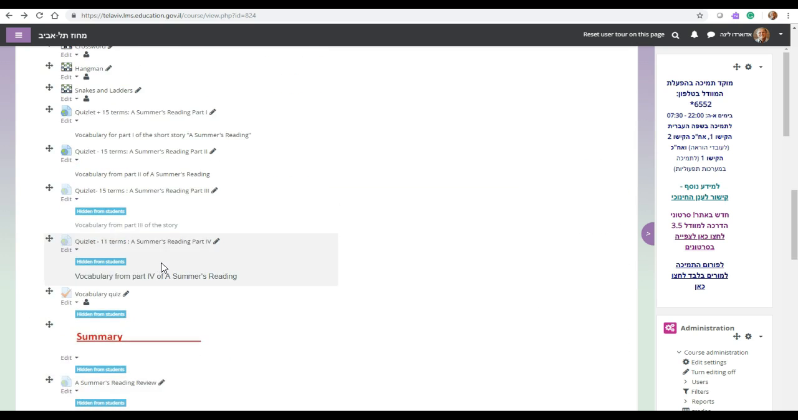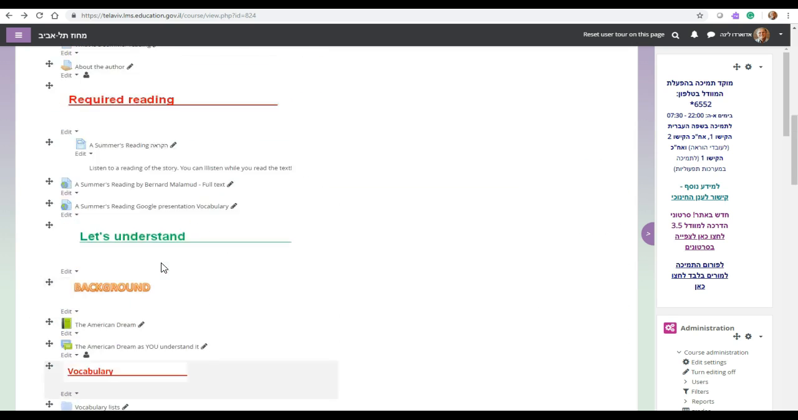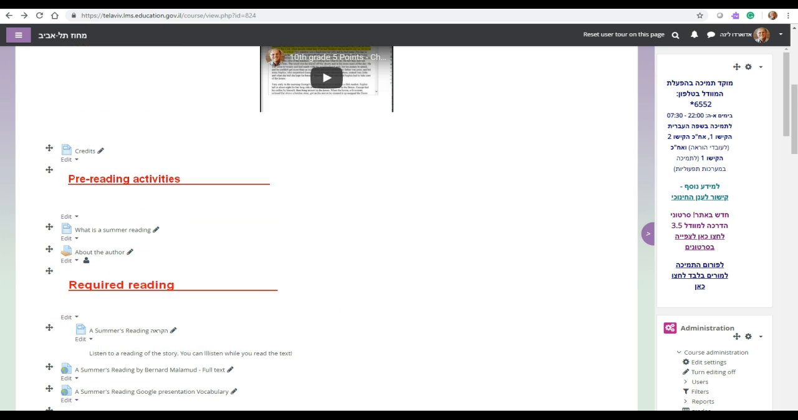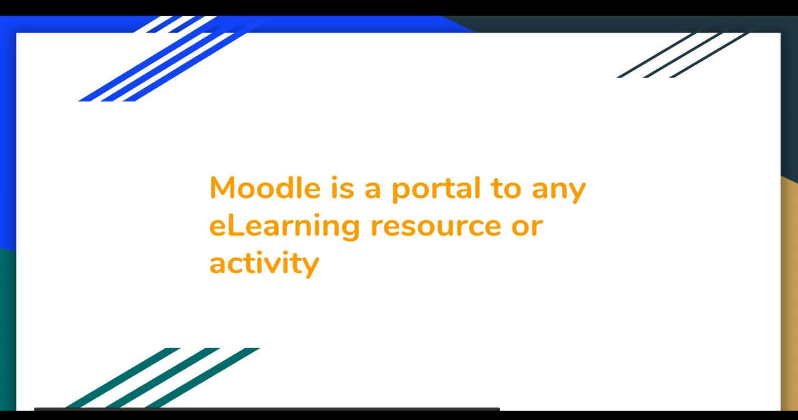So what is the advantage of using Moodle? You have everything in one place. Because Moodle is a portal to any e-learning resource or activity.